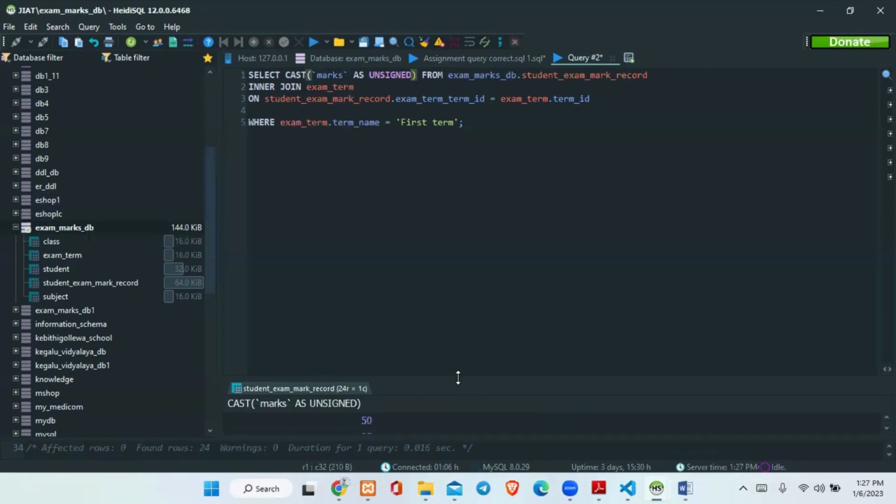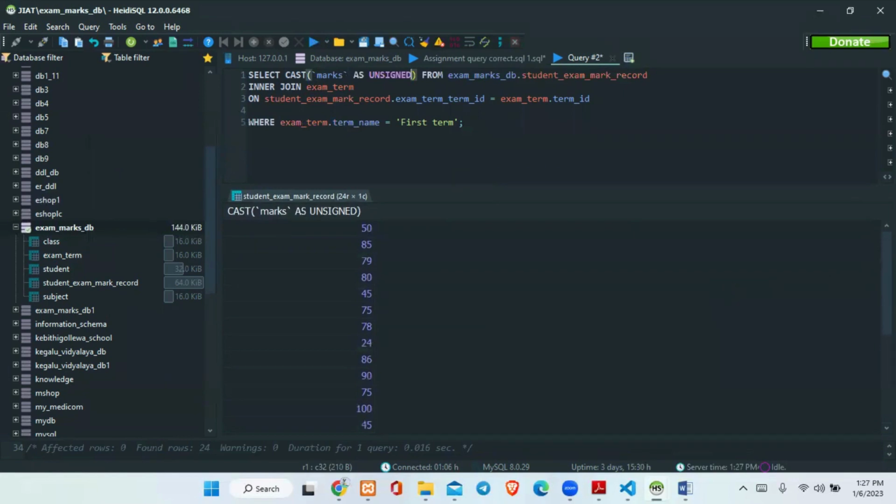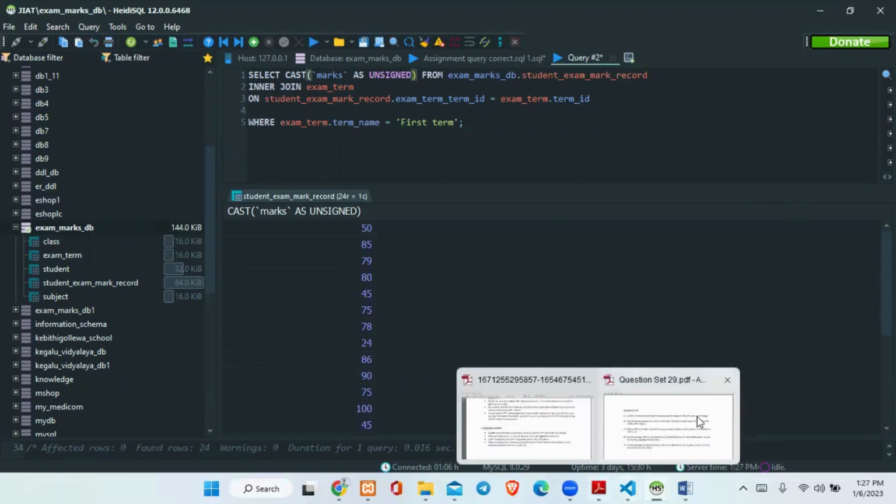Now you can see that this is the output for this question. These are all the integers of the students who have scored for all the subjects. You can see that there are no decimals over here. These are all the integer values from the marks in the student exam mark record table. So this is the answer for the first question. Let's move on to our second question.